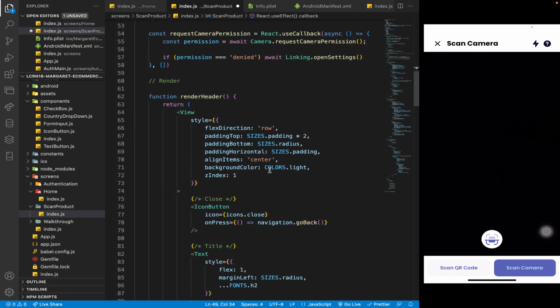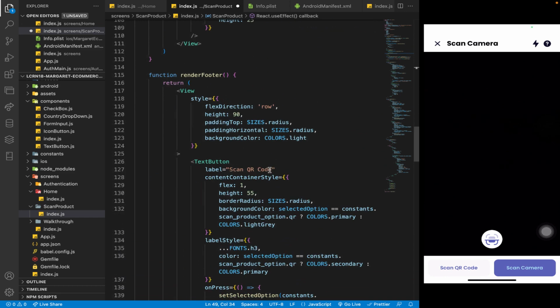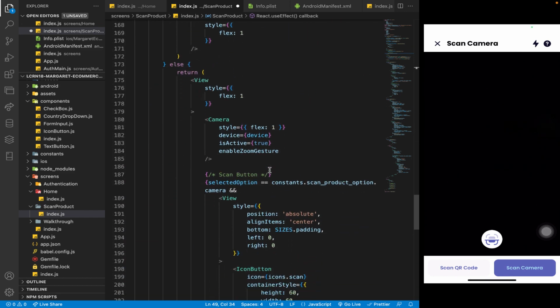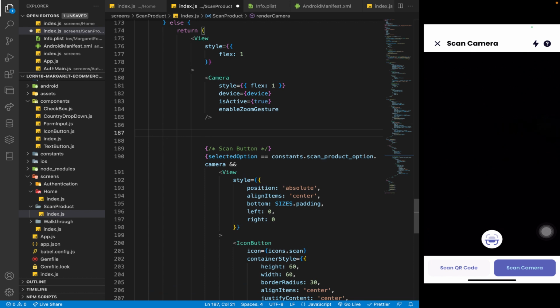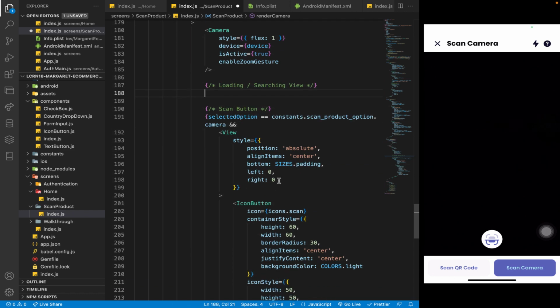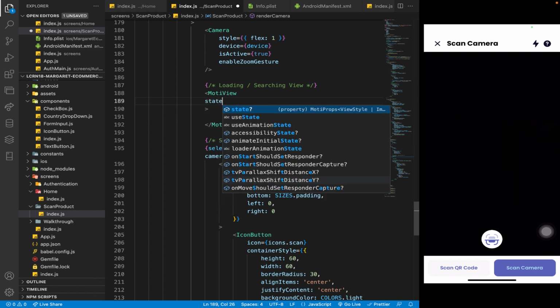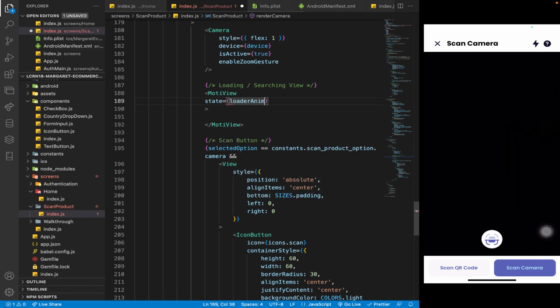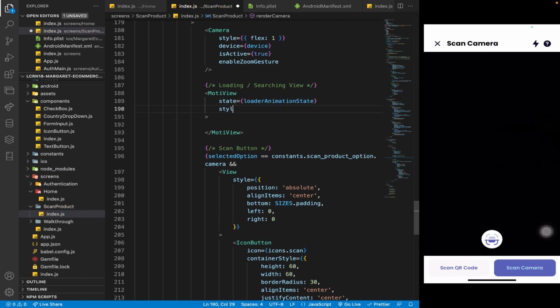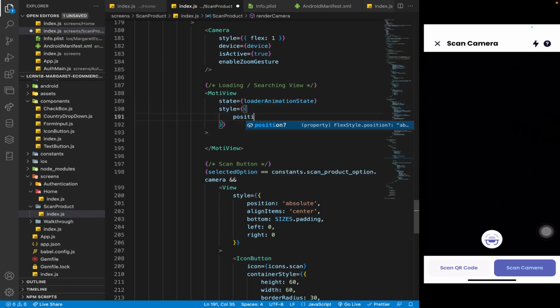Okay, next I would like to navigate to the camera component over here. After the camera component, I would like to render the loading or searching view. So for this, we are going to render a Moti view component where the state is going to be the one we defined earlier, which is loader animation state. Next, I would like to give it a bit of styling. Position is going to be absolute.